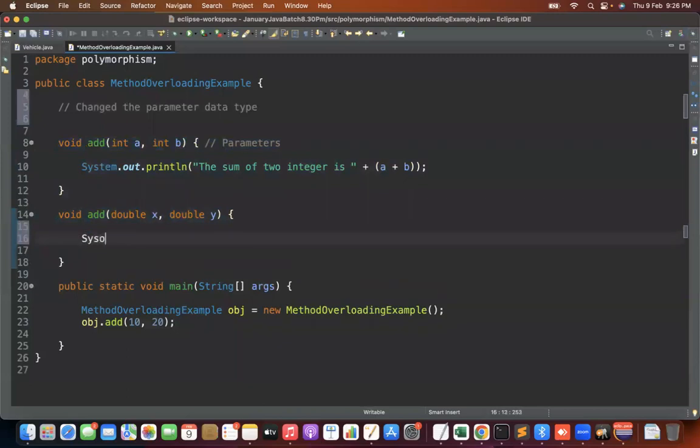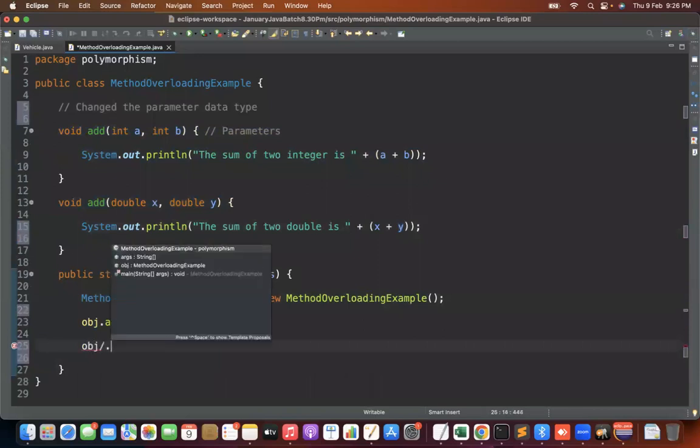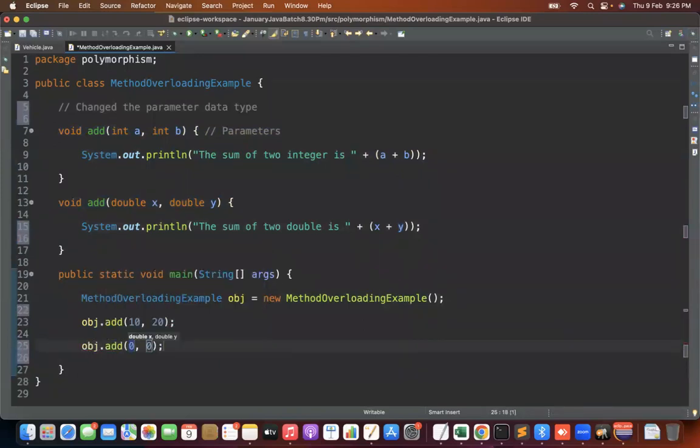Now, suppose I will write system.out.println and I'm writing the sum of two double is plus within our own bracket. I can keep it x plus y or a plus b, whatever it might be. Now for that, I am using the same obj dot, the function name is add. Here, instead of integer values, I will pass 10.5 and 11.8 like that.